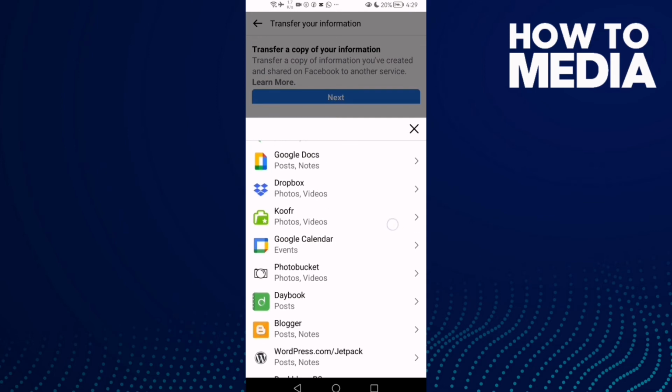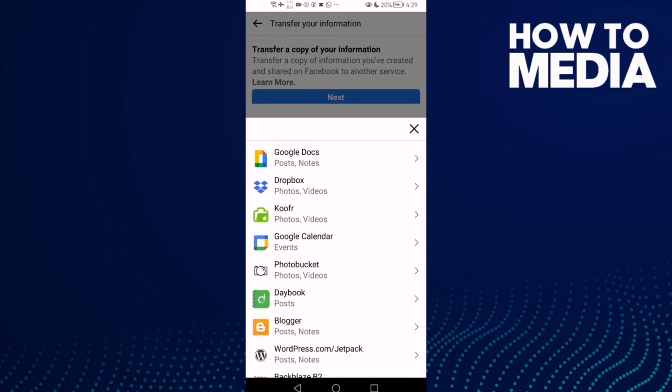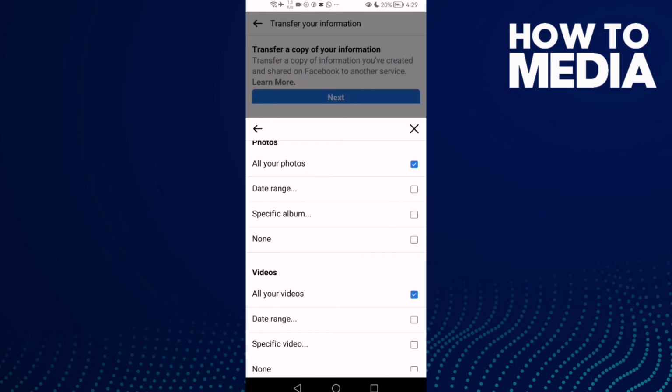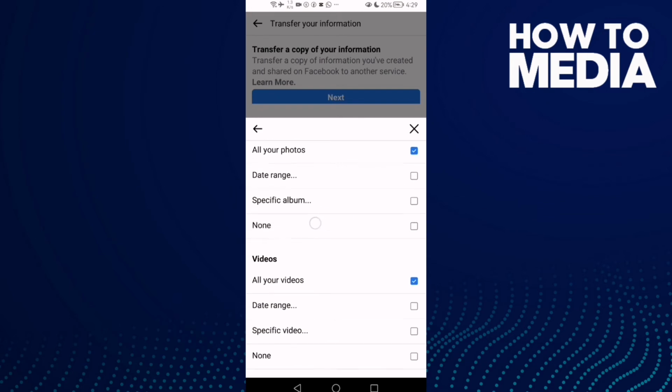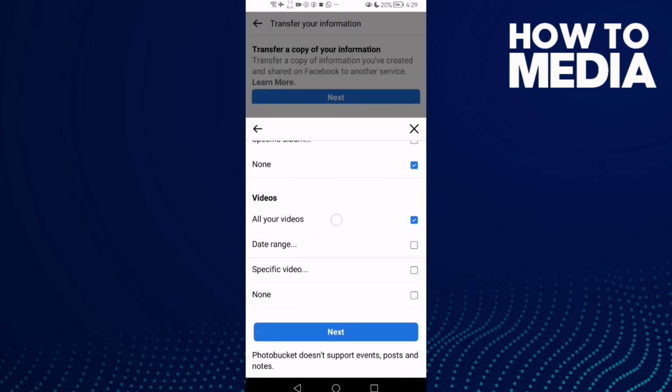Here you will find Photobucket. Click on it and then just go to photos and turn it off here by clicking on it, and then click next.